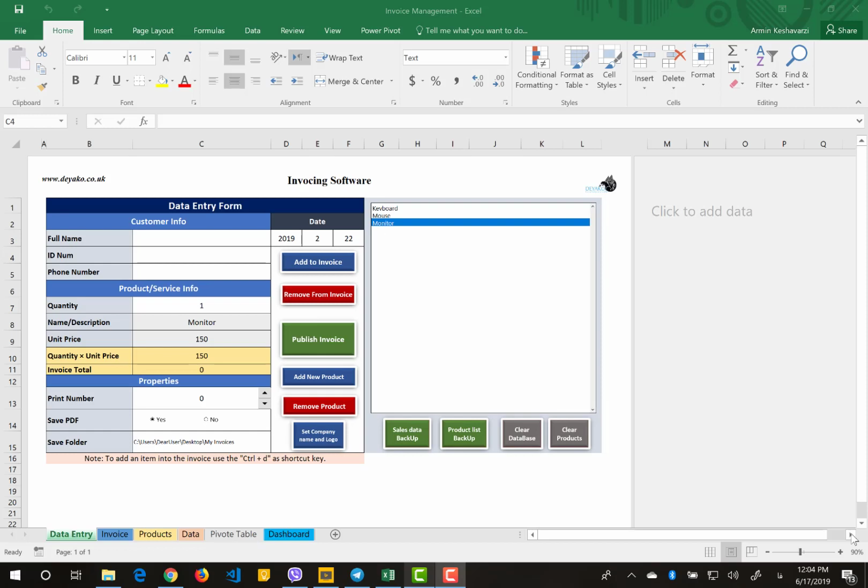Right now you can see an Excel file that uses VBA programming to create invoicing software. By using this software, I can select the products which I sold to the customer. I can add this product to the invoice, and I can publish this invoice, print it and give it to my customer, and do lots of things by using VBA programming, actually making software which is good for use.